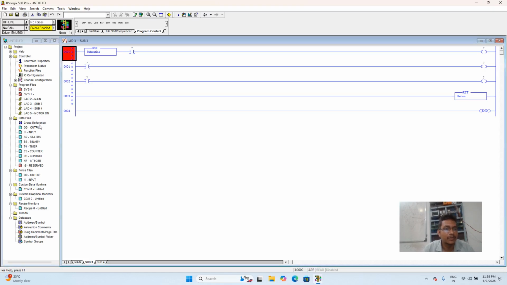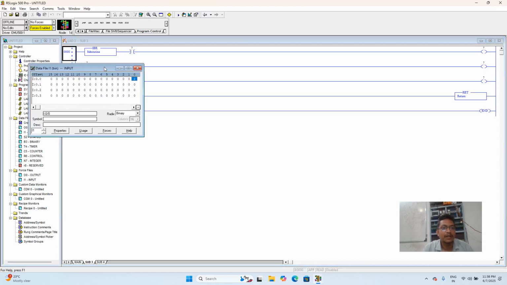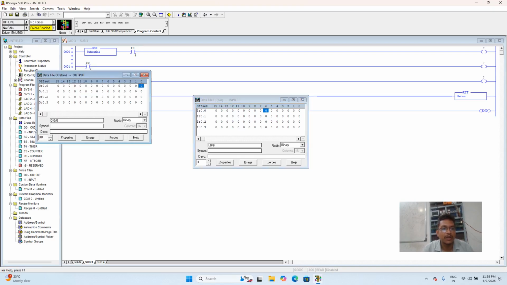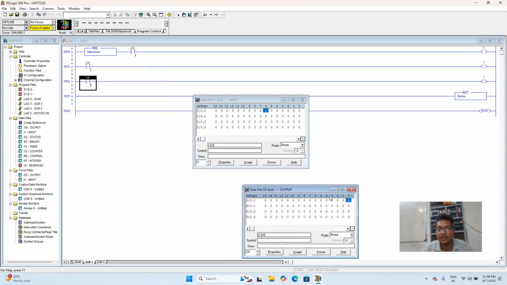So I am taking the inputs here, and maybe I have already taken I0.4, I0.5, and I0.6. These are my inputs, and for output, one output was taken in main, so I am taking these addresses here.